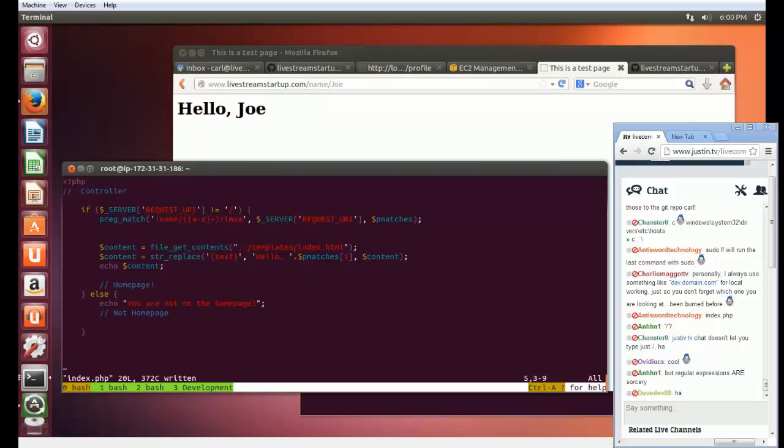Preg match is one of my favorite functions in PHP, although it's actually Perl. P in the preg match means Perl. That's where this originated. What I'm basically able to do here is match any string of text for any criteria I want, pull out any bit of that information, and do whatever I want with it.